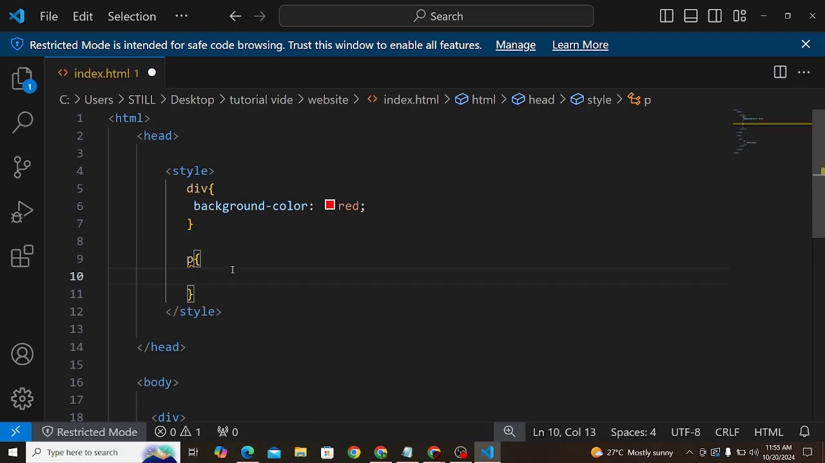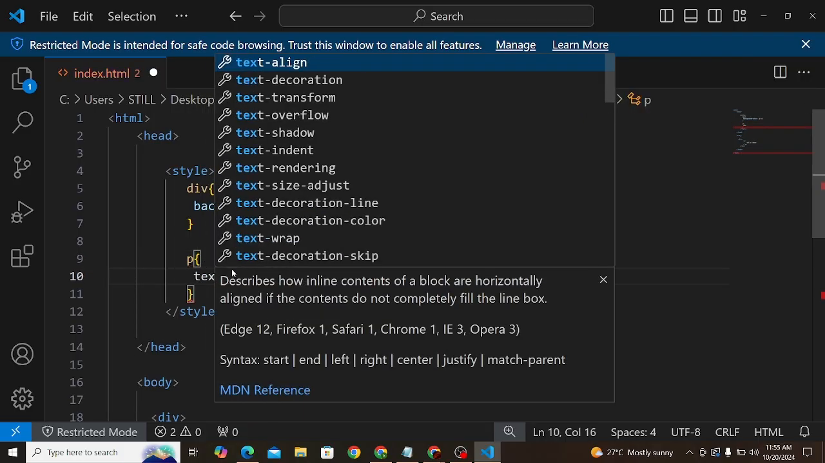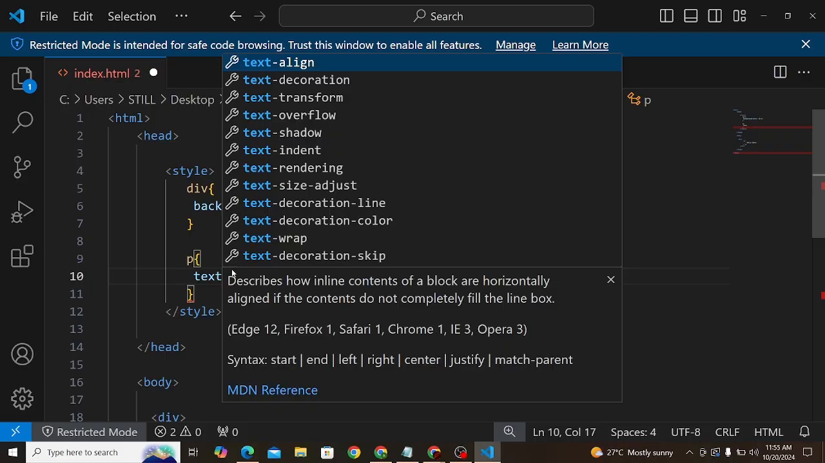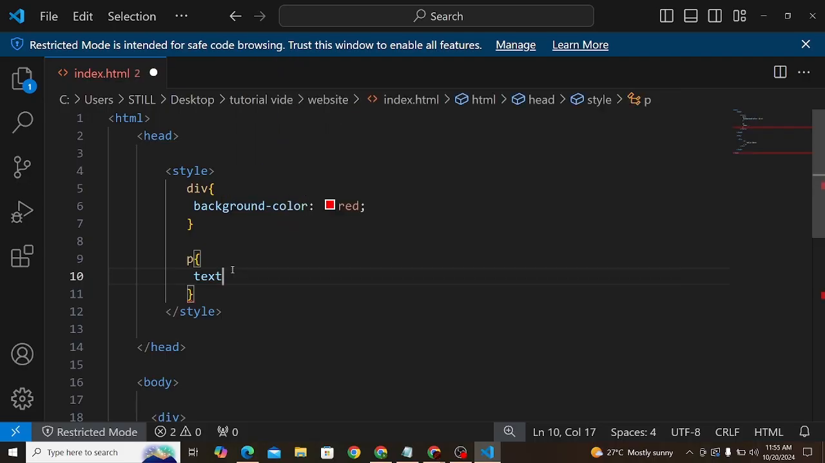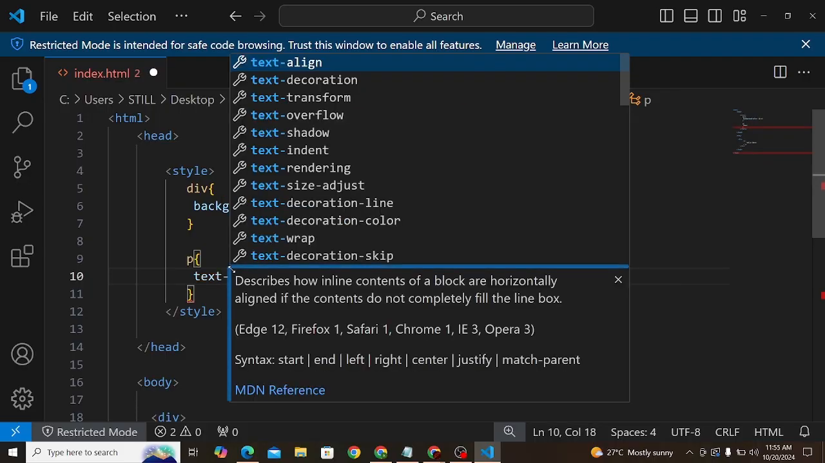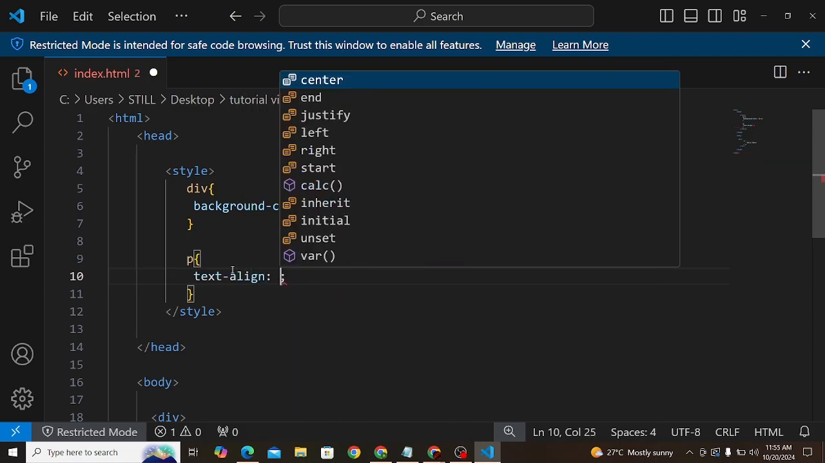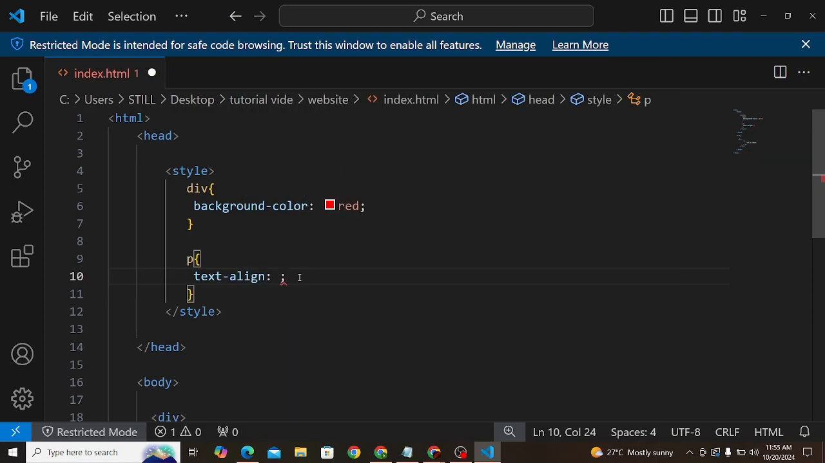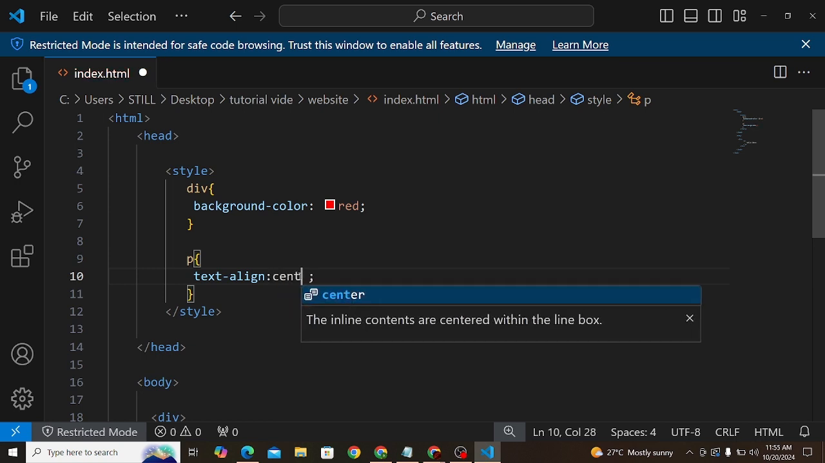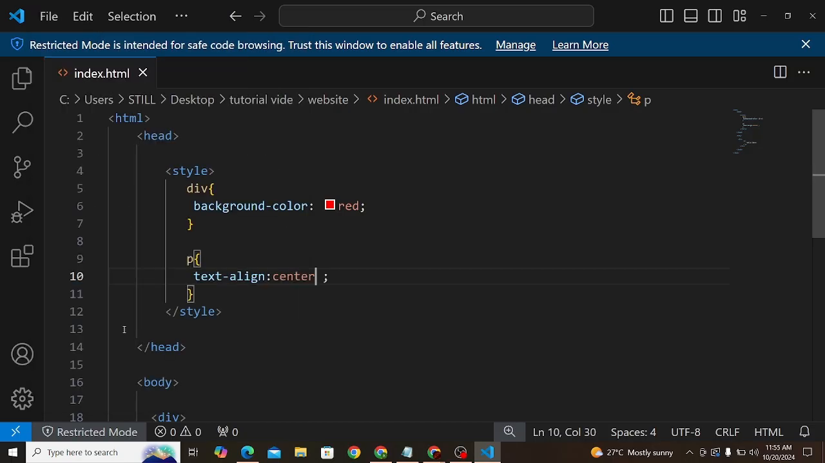Then in between the double curly braces, you just type text-align. Now this, with a colon and semicolon, will help us align text either to the right, to the left, or to the center. Now we want to align text to the center, so let's type center. Now let's save it.